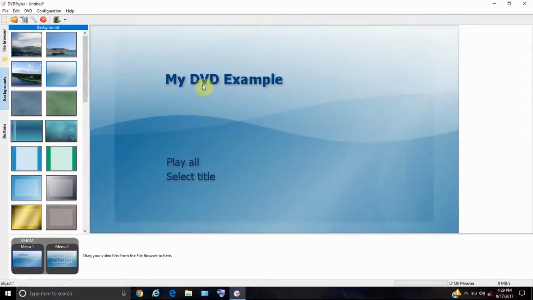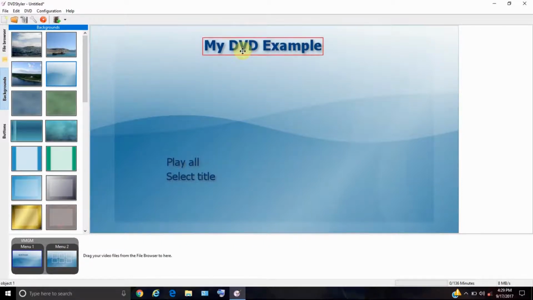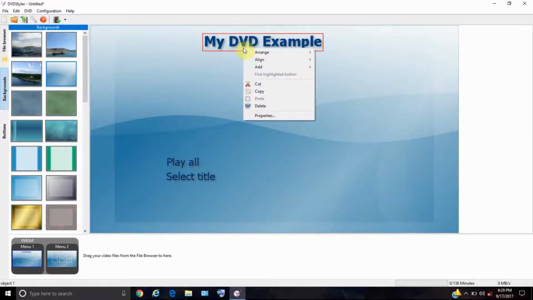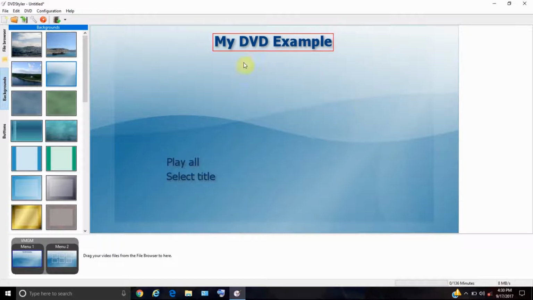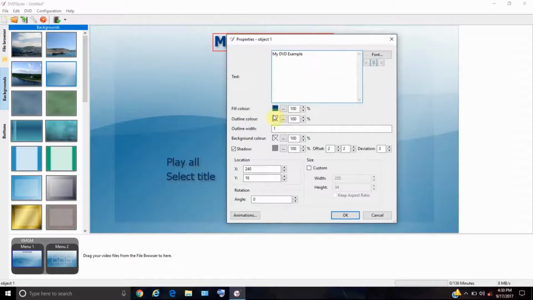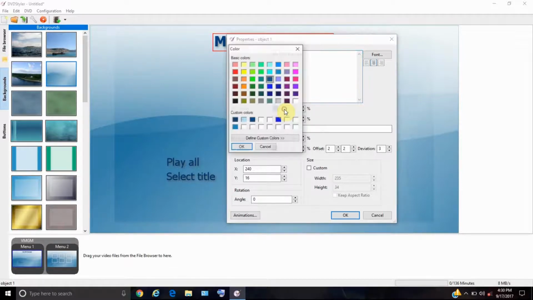So let me move this up. And you can right click it and go align to center of menu horizontally, and that'll line it up there. Double click it, it'll open up the properties. You can do a lot of stuff here. It usually doesn't look good if you do too many of these, but I'll just do a few to show you what they look like. Fill color, make it red.